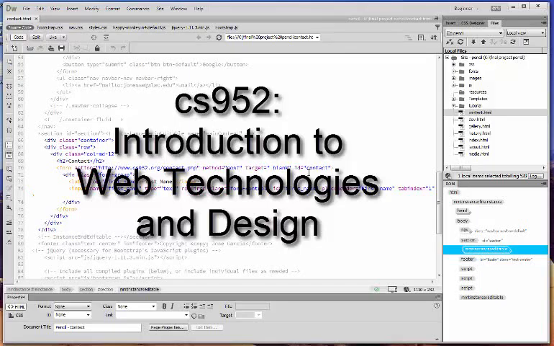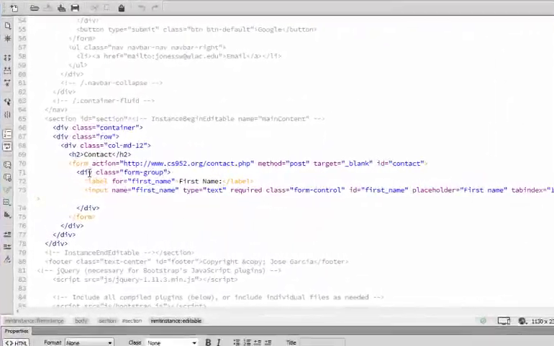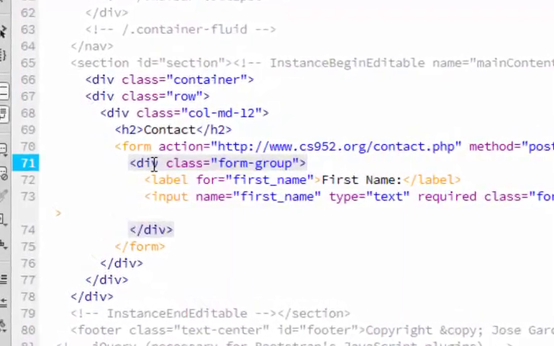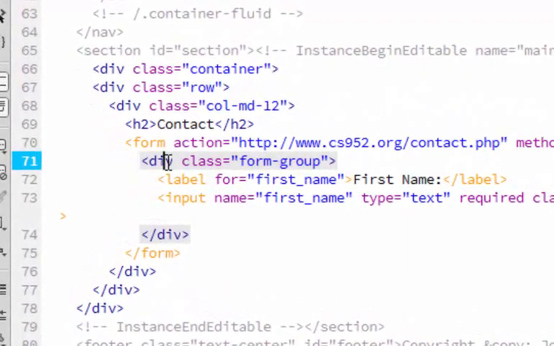This is CS952, Introduction to Web Technologies and Design, and when we last left off, we had taken this code that's inside of this div, it's a member of the class form group, and we added that to our snippets so that we could add it several times onto the page, save, use it for later. So let's start using those snippets.